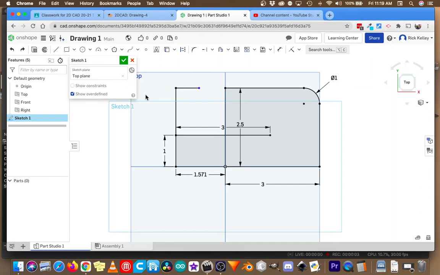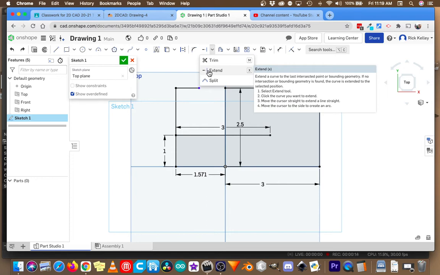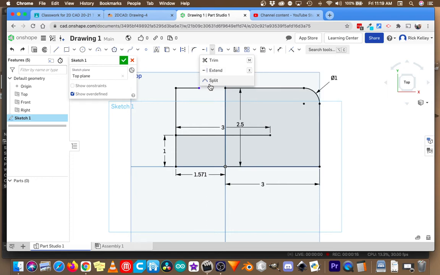Welcome to Onshape. Today we're going to learn how to use the trim and extend tools. They're up here in your toolbar next to fillet, and they're either going to look like the pair of scissors or the line that could be extending, kind of a ghost extension. The arc with the dot in the middle of it is for split, but we're going to get into split later. For now, we're just going to focus on trim and extend.